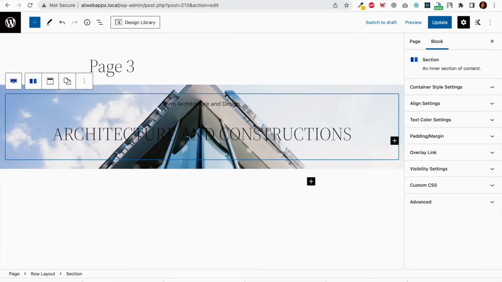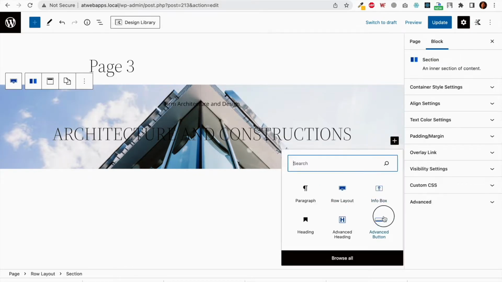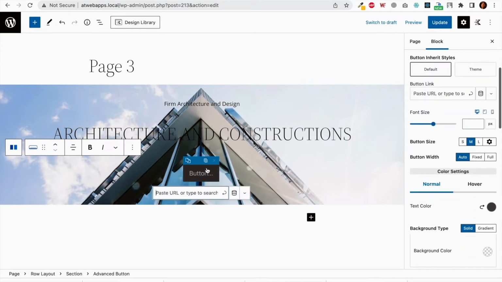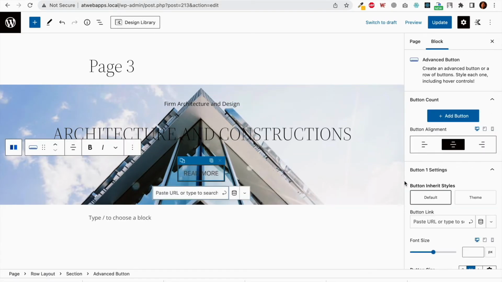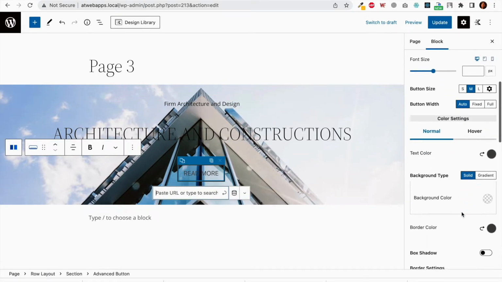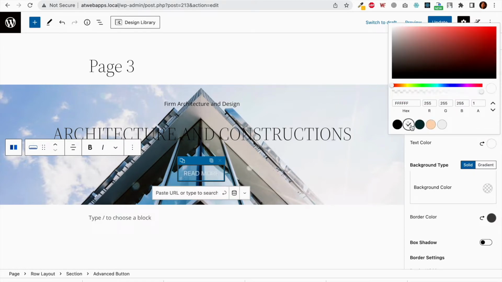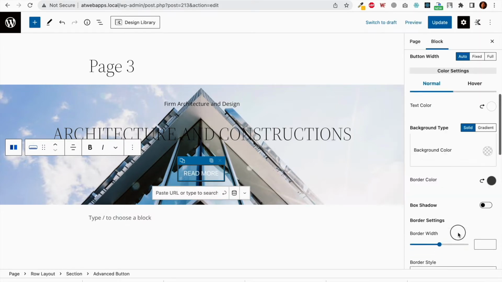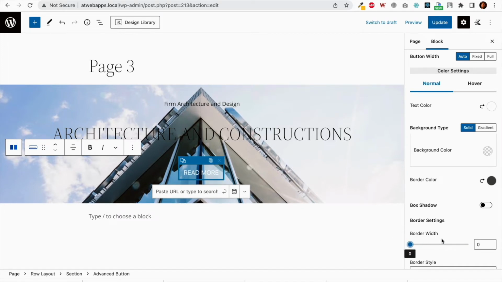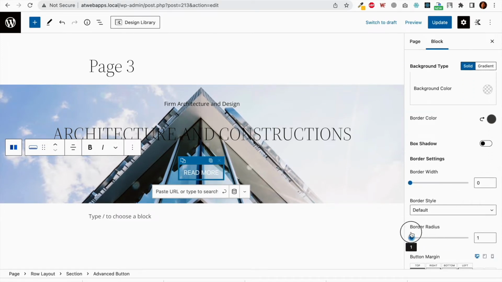So what I'm going to do is add a button beneath it. I will click on the advanced button and I will type in read more, and I can link to an external source like https:// my website, which is rahmanzeb.com, or I can link it to an internal page or another web page on the WordPress. Okay, I will set the text color to plain white and I will set the border width to 0 because I don't want a border at all, and I will set the border radius to 0 as well to get rid of the border.